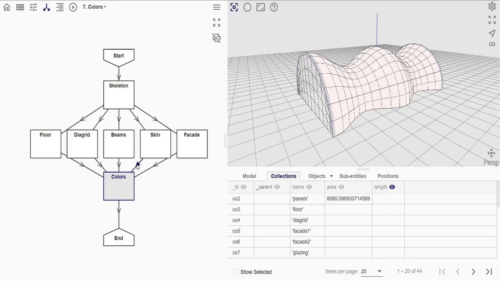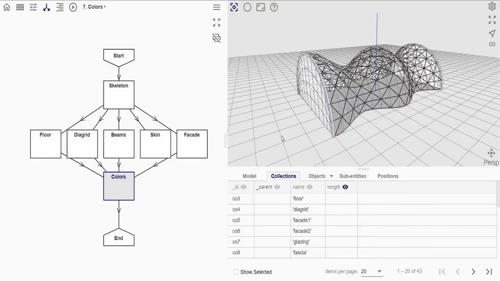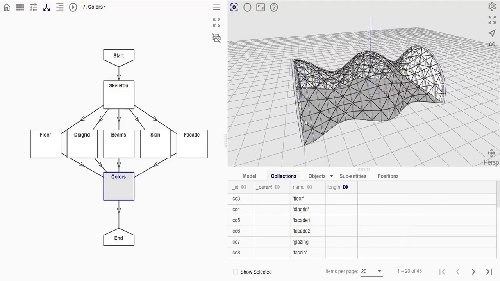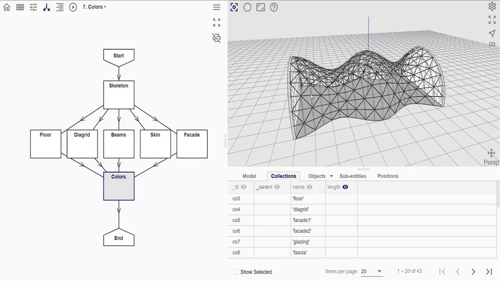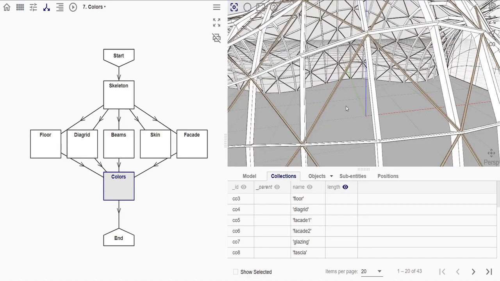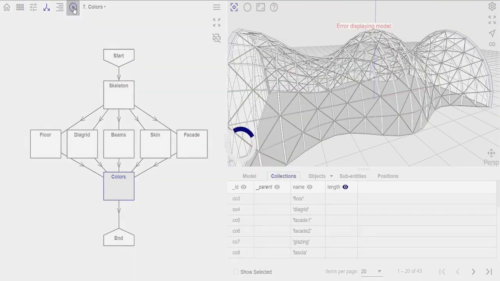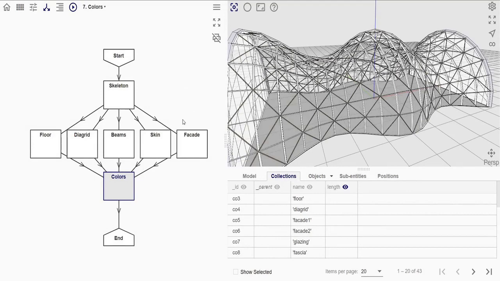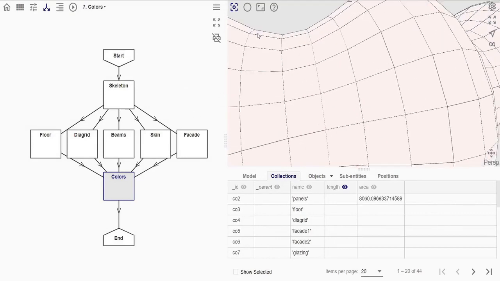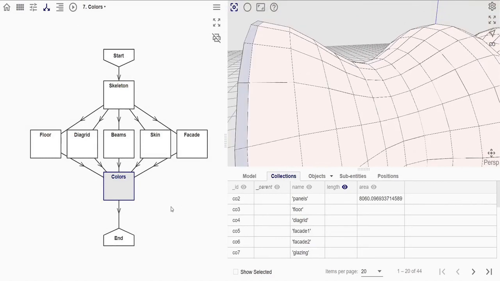We can delete any of the links, and hit execute. That part of the model will then not be generated. Let's relink the skin node and execute again. We can see that the fascia of the facade follows the angle of the roof line. Next, we will dive into the individual nodes.